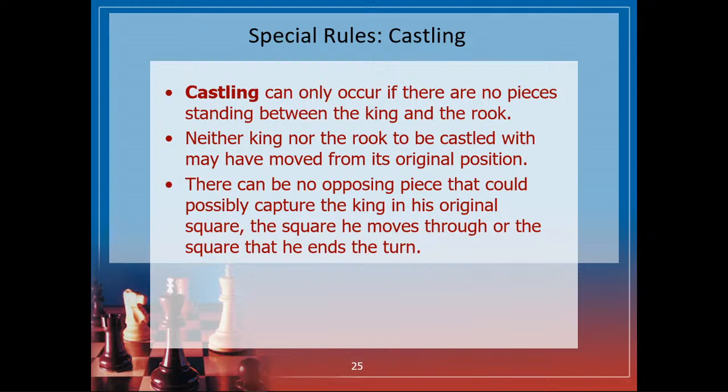Okay. Castling can only occur if there are no pieces standing between the king and the rook. Neither the king nor the rook to be castled with may have moved from their original position. There can be no opposing piece that could possibly capture the king in his original square, the square he moves through, or the square that he ends his turn on.